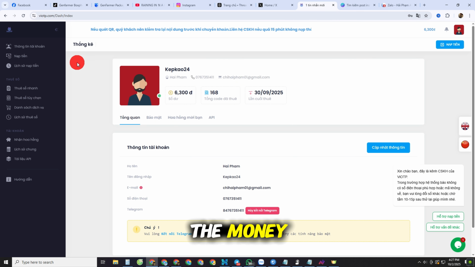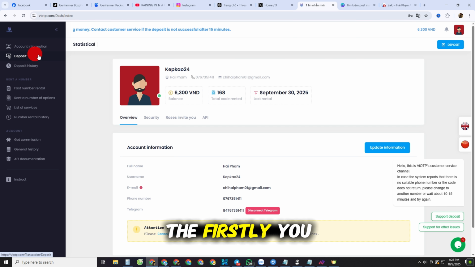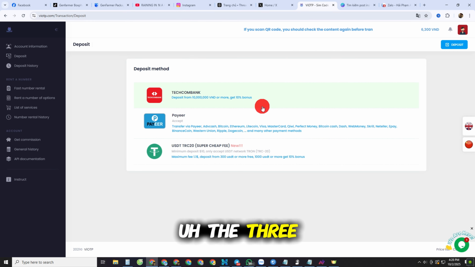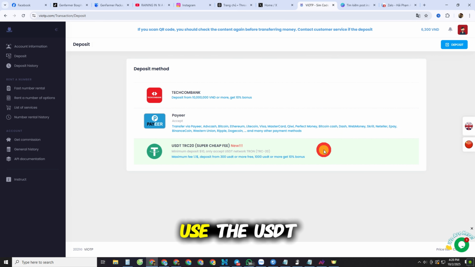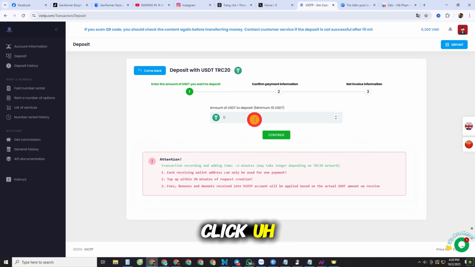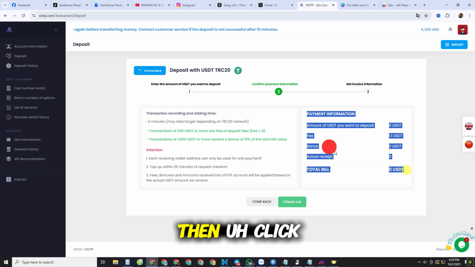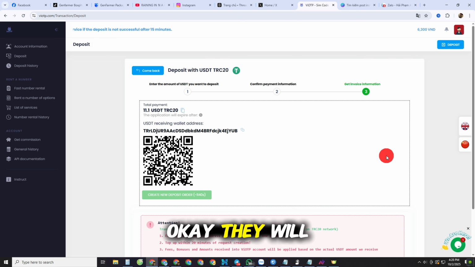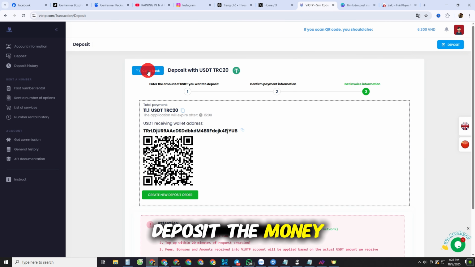Firstly, you need to deposit the money. Let me translate to English. Okay, firstly you can use deposit right here. They support three platforms. The first one is the bank from Vietnam, the second one is the USDT. So you can use the USDT right here and select the USDT that you want to deposit. Okay, click continue, and then click checkout. They will send you a QR code to scan and deposit the money.